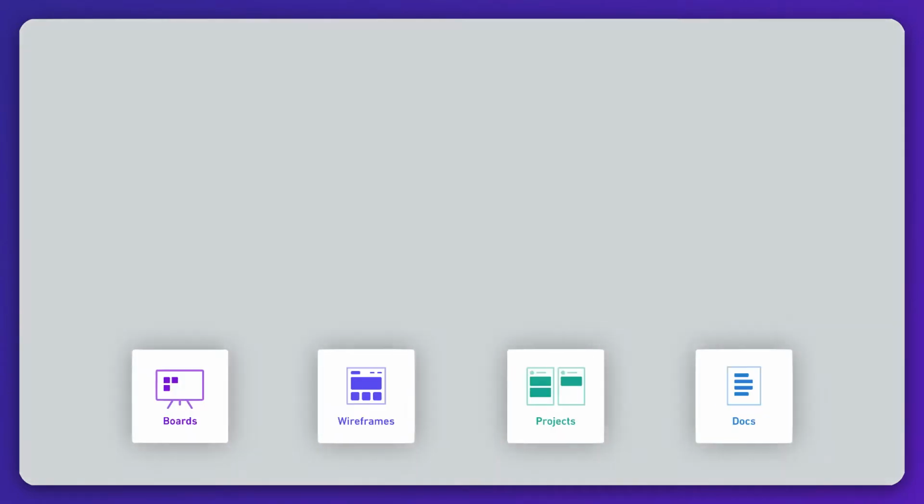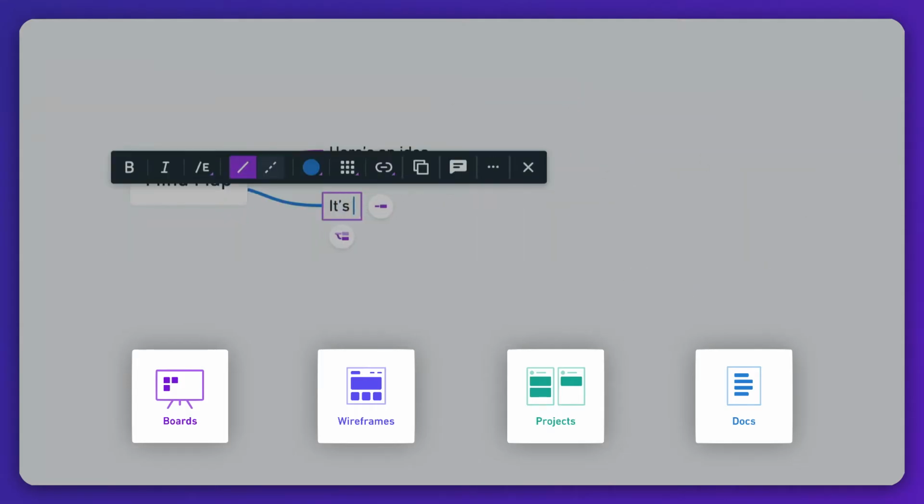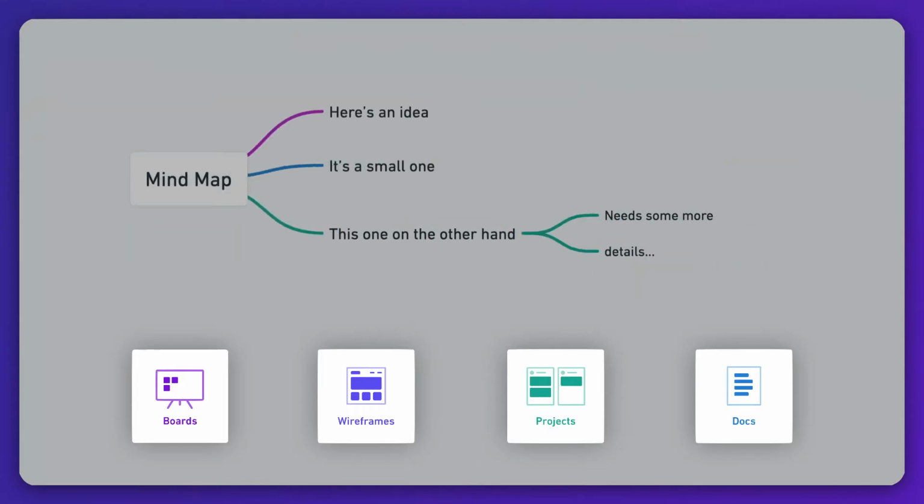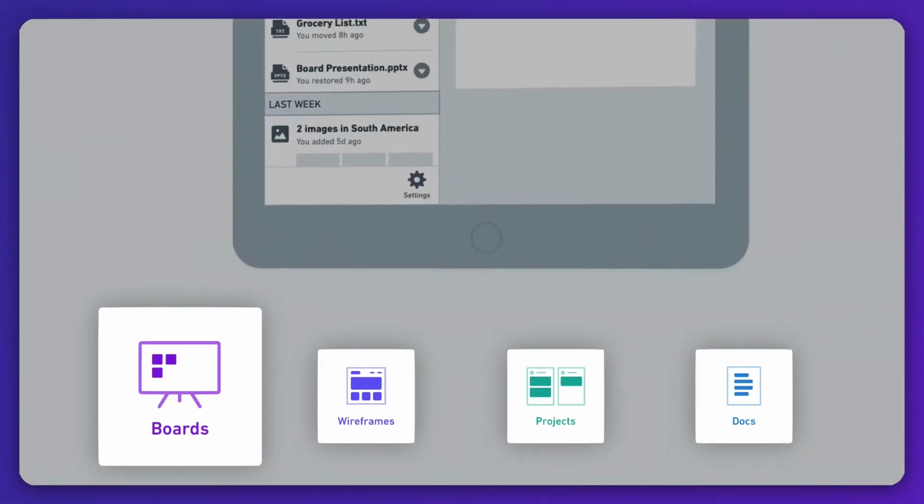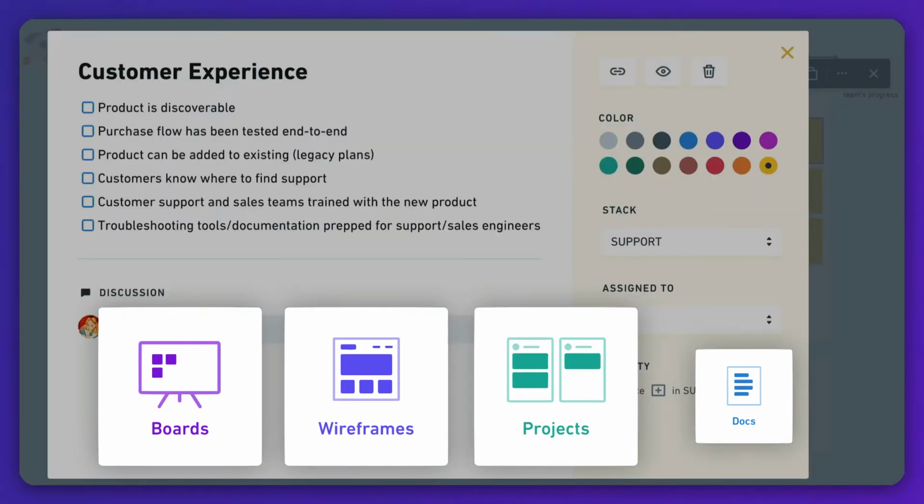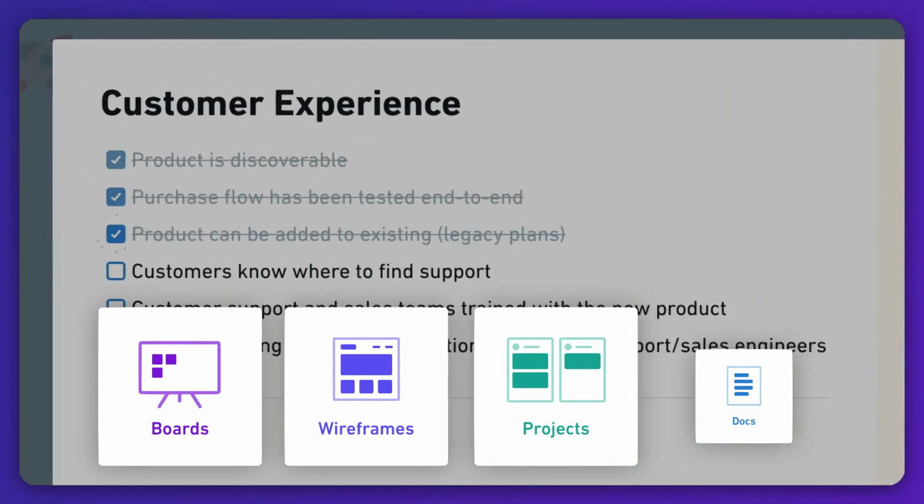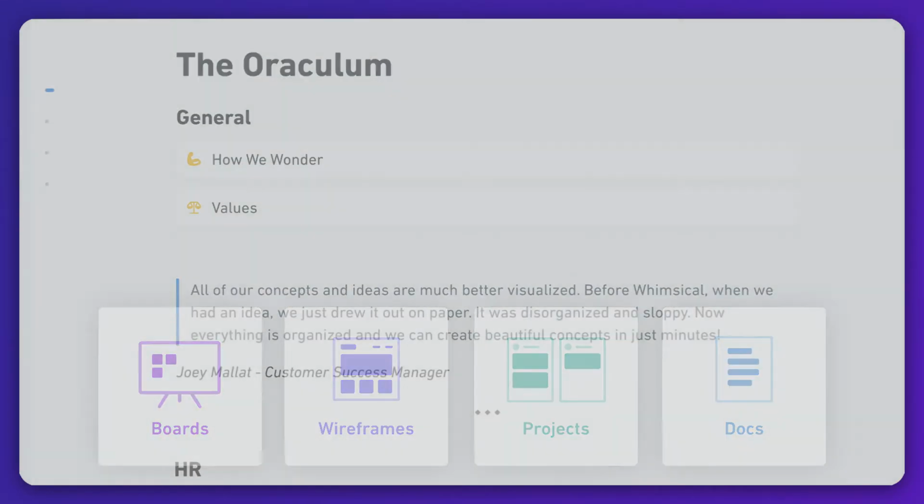Whimsical is the all-in-one hub for thinking and collaboration, bringing together a digital canvas and docs. You can create boards with flowcharts, mind maps, and sticky notes. Quickly make lightweight designs with wireframes, plan your projects and track tasks to keep your team on the same page, produce in-depth and highly connected docs.